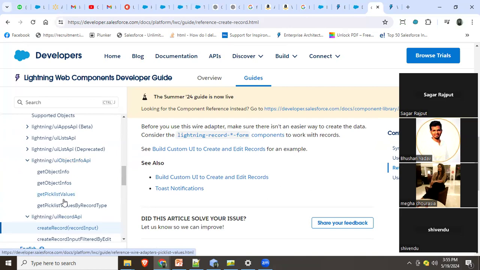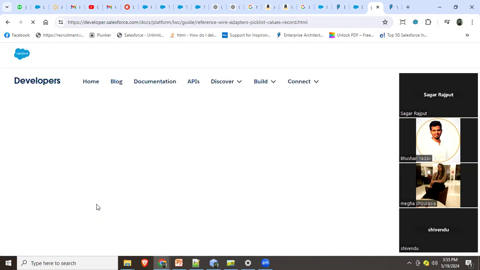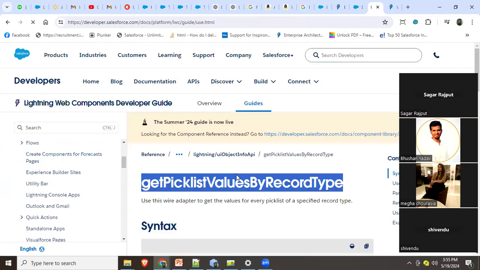See, earlier, like in olden days, when we had to get the picklist value by record type, it was a tedious task. I had to use Apex for that and do the complex calculation. But now with this UI object info API, I can just use this function and get the picklist value.